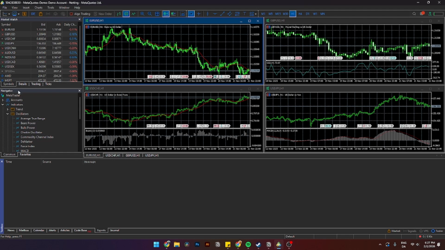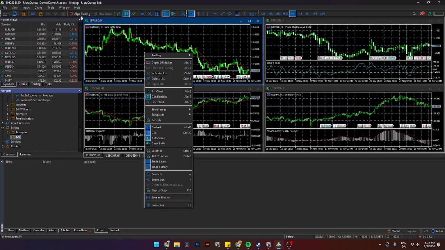And then from here, you'll need to go over to the Navigator, and then you'll need to find the specific script that you just created. To do it, you'll simply need to go down to Scripts, or wherever else you wanted to do it. And then you'll just need to find it and then drag it over to your chart. And then you can click Start Algo Trading. But that's how you do it.